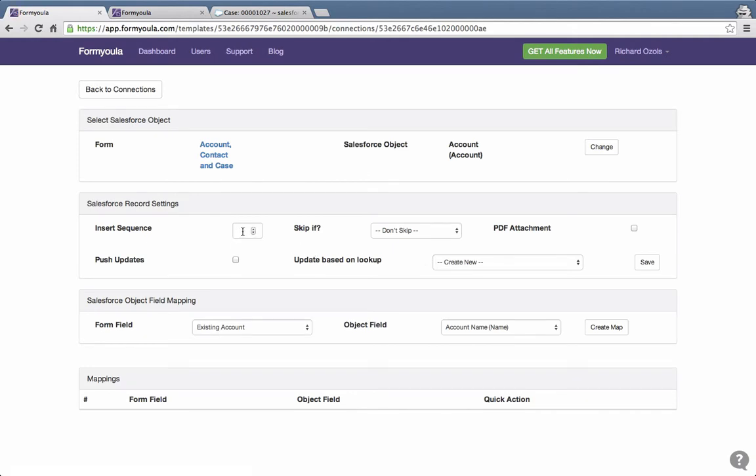We need to add a sequence that the accounts are inserted into Salesforce and the other records. So the account comes first, and then will be the contact, and the case will be the final one. We will actually skip this if we find the account in Salesforce. So we don't need to create a new account. But if we don't have the account pre-filled in the lookup field, then we'll be creating a new account here.